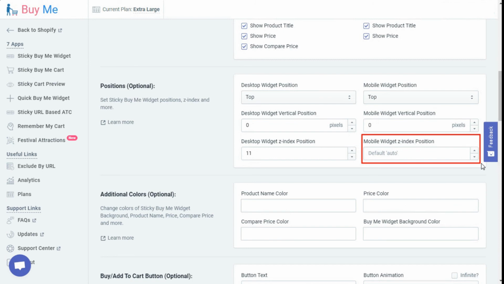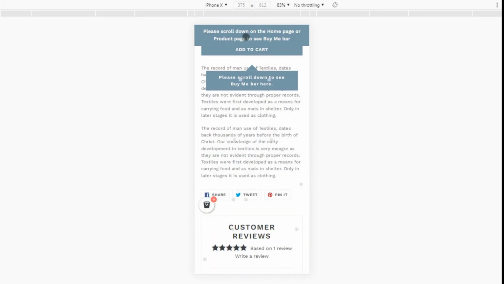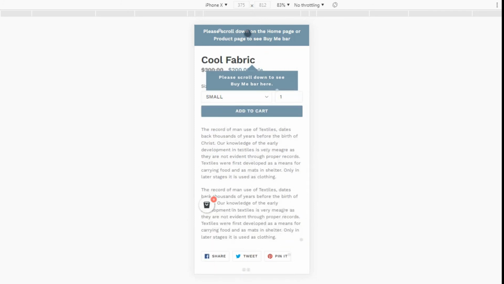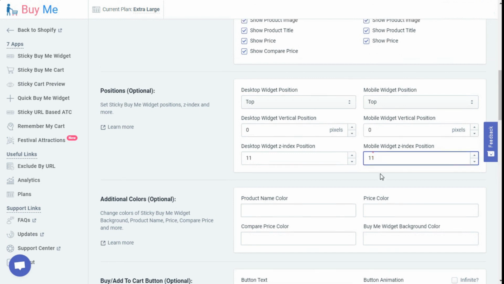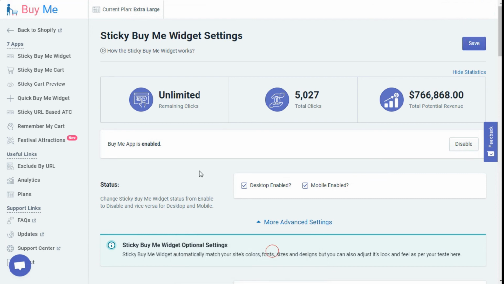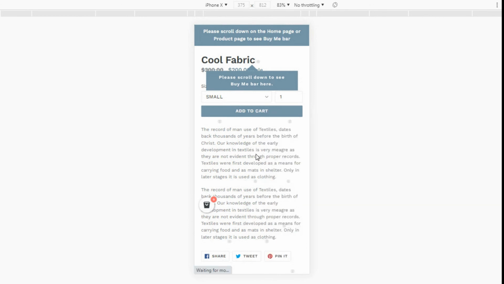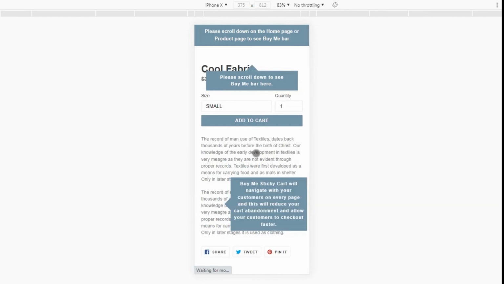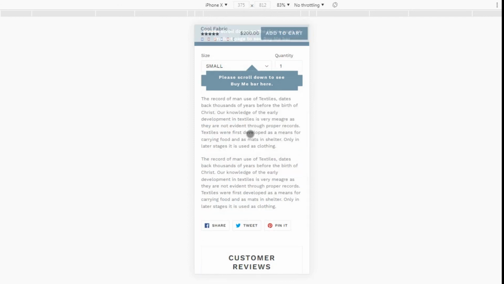For example, you can see that the Sticky Buy Me widget is hidden behind the banner on the product page on the mobile device. Now I am specifying a value in the mobile widget Z-Index position. Now please press the save button as we have made the changes. Please visit the website on the mobile device and reload the product page to see the effect. As you can see here, now the Buy Me app has started to display the Sticky Buy Me widget above the banner on the product page.